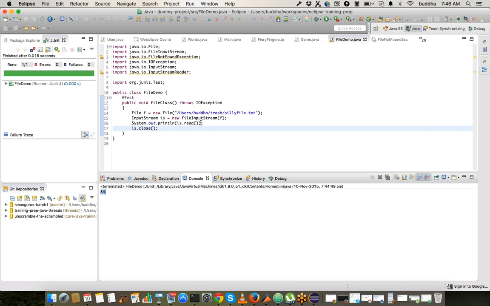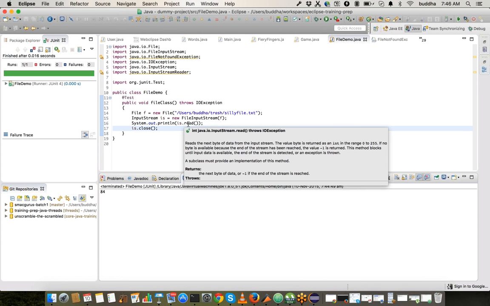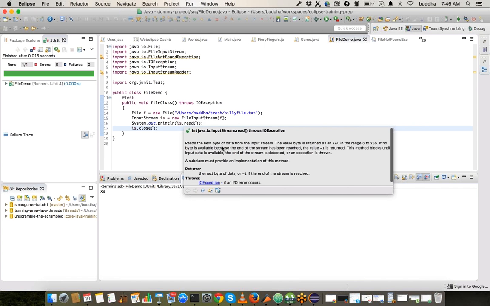Now, what if we want to read that entire file? We have to put it in a loop. Now, let's try to understand what this read does. If we put our mouse on that, it shows us: reads the next byte of data from the input stream. The byte value is returned as an int in the range of 0 to 255. If no byte is available because the end of the file, the end of the stream, has been reached, the value -1 will be returned. And the method blocks until input data is available.